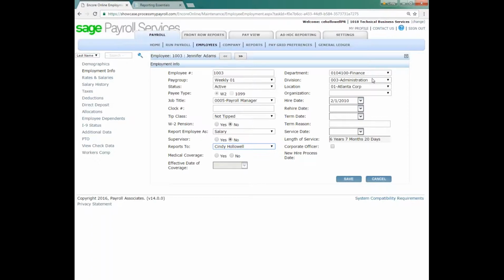Then we also offer division, location, and organization codes, and these are primarily used for reporting purposes. They're not required, so if you don't group your employees by division, that's not a problem. You don't have to use these fields. And then you have several dates that you can track.